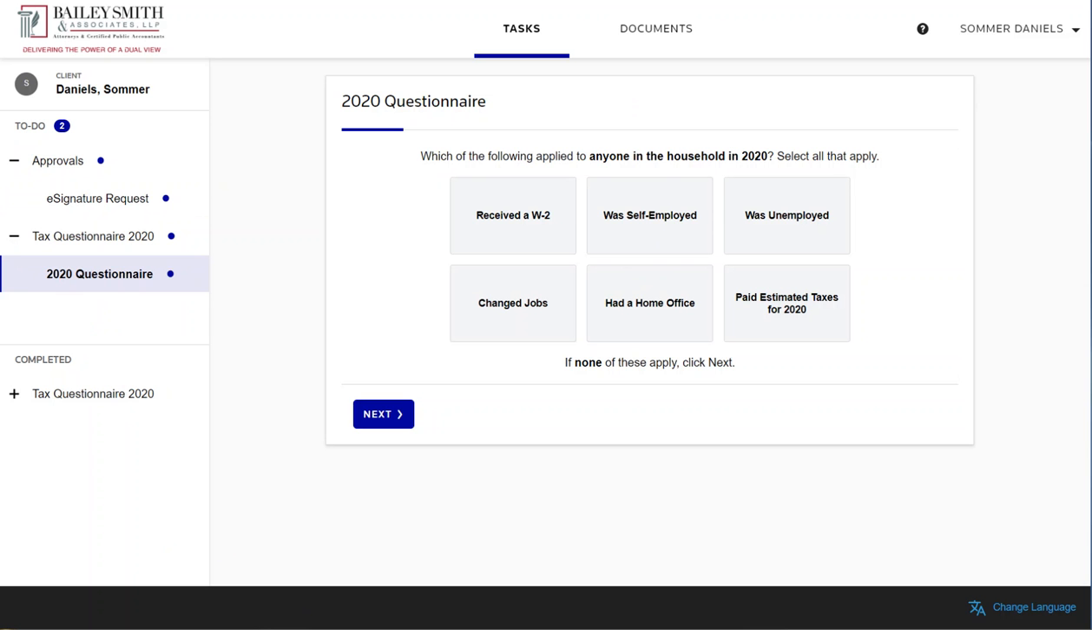The 2020 questionnaire can best be described as a fundamental questionnaire designed to ask you about tax events that you may have experienced during the tax year. Each section will list a series of events and ask if any of the events apply to anyone in your household. Let's look at the first one. In this section, let's assume that you are employed and therefore received one or more Form W-2s. Click here and then move to the next section.